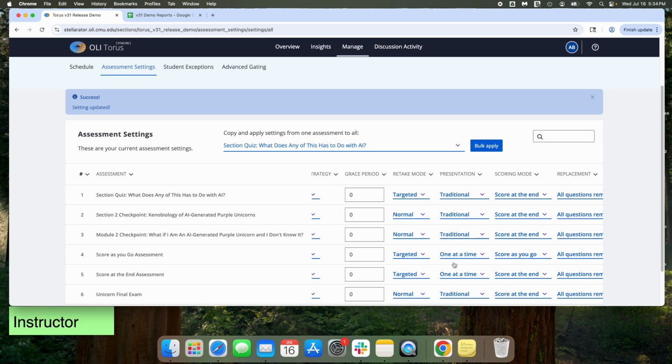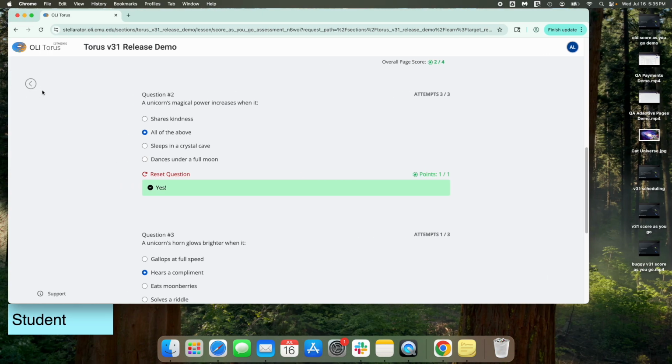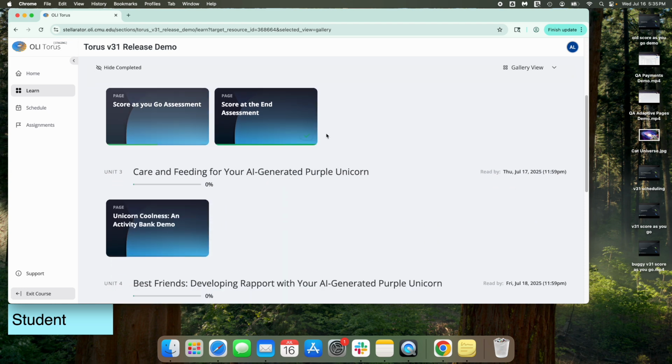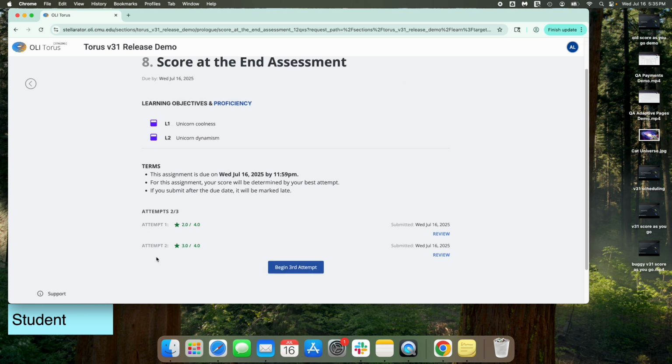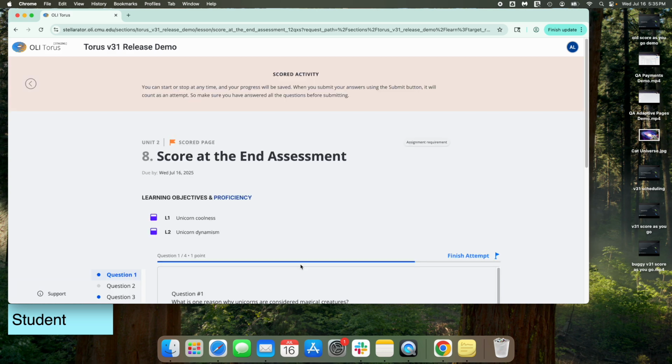And I do think this is a feature that people confuse, for understandable reasons. They confuse this with Score as you go, but it's really not the same. It has to do with how the assessment looks, not how it is scored. So I'm going to go back into my student assessment, and I'm going to show you how the one at a time presentation works in Score at the end, in our more traditional Score at the end. So I have one more attempt, and now I've switched this to a one question at a time presentation, so I should see that when I click into my third attempt.